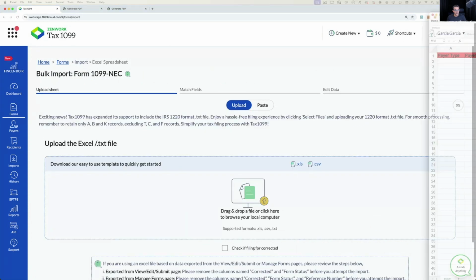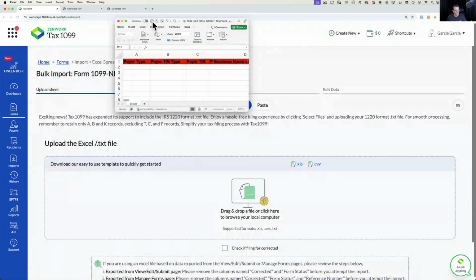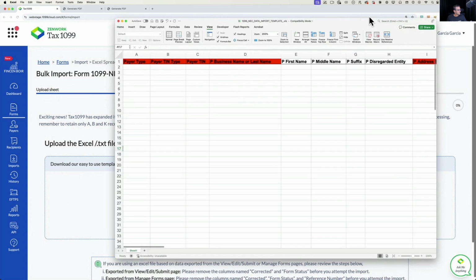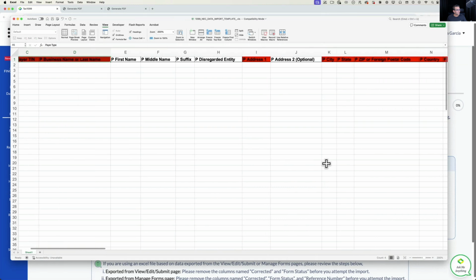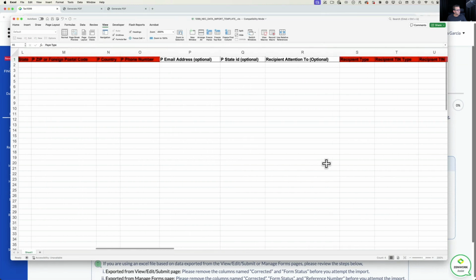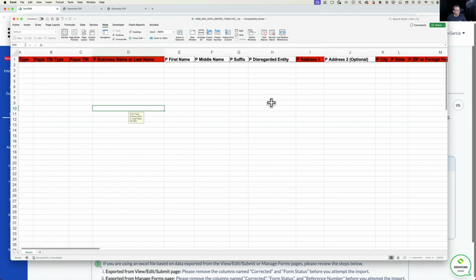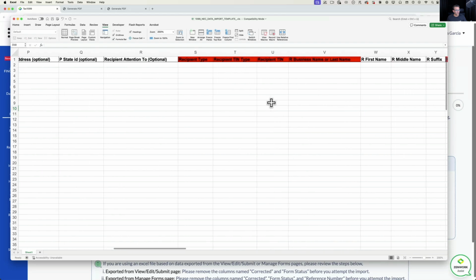Then we're going to download the template right here. It says XLS, that's your Excel format template. You're going to open that template. Here's your template. The nice thing about this particular template is whatever is in red is your required information. You would have to put that in there. And then whatever is in white is information that it wouldn't be required.